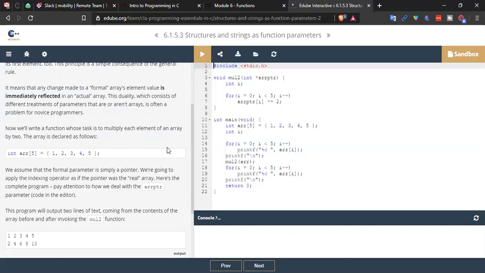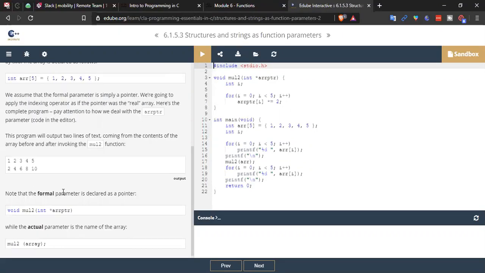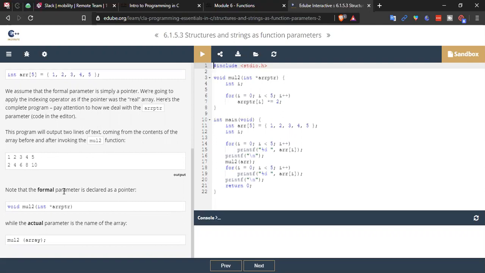This program will output 2 lines of text showing the contents of the array before and after invoking the mul2 function. So the expected output is 1, 2, 3, 4, 5, and the second line would be 2, 4, 6, 8, 10. Note that the formal parameter is declared as a pointer, void mul2 with int pointer ARRPTR, while the actual parameter is the name of the array, mul2 then arr. So if we run this program in the editor, this is the output. So how do we get that?